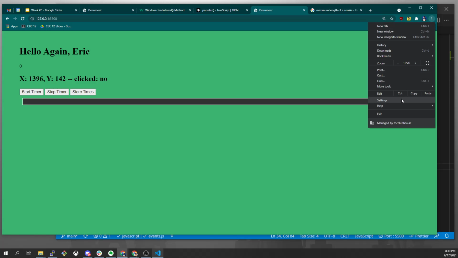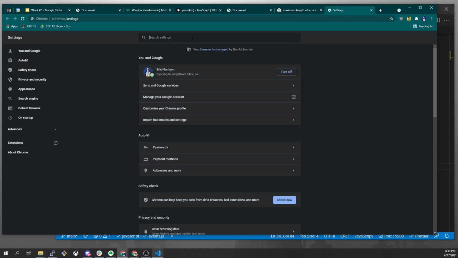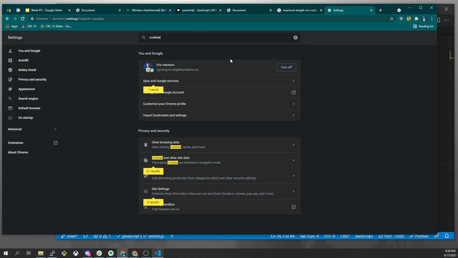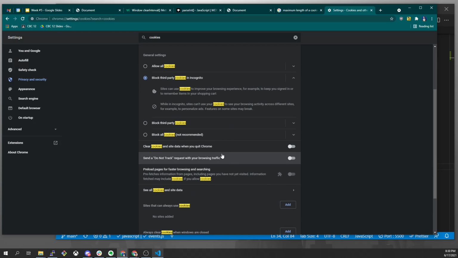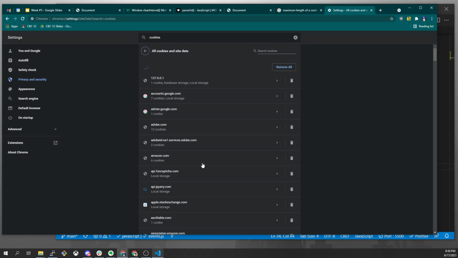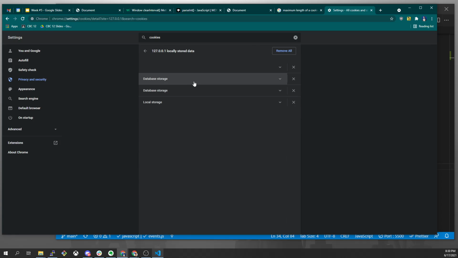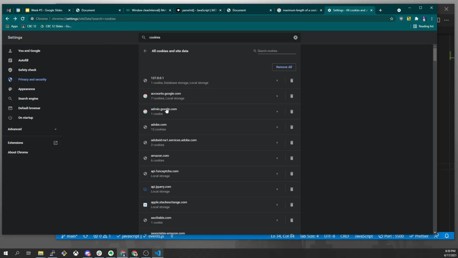If we go in here to browsing data, settings, cookies. Where do we see this? See all cookies and site data. Oh, here we go. We found where the session storage stuff is kept. When you're in your settings and you go to all cookies and site data, this is stored by website, by domain. So the only domain that is able to access this information is the domain that set it in the first place. On this one, we're at 127.0.0.1.